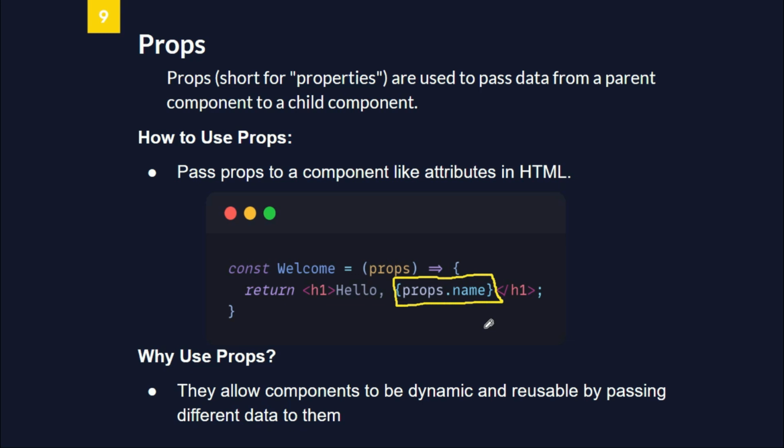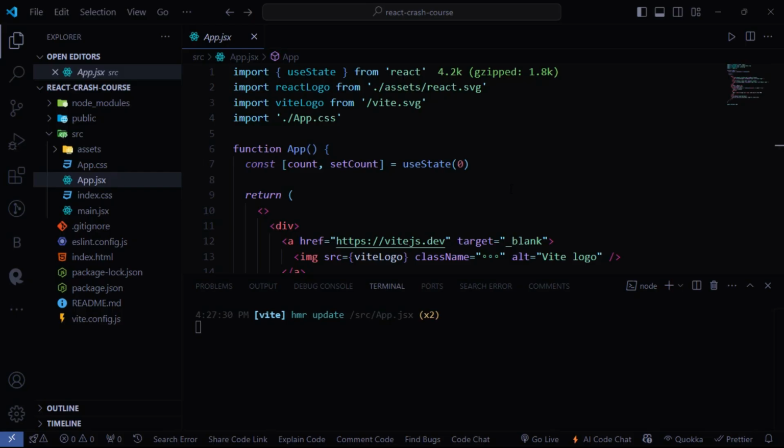Let's head over to our code editor briefly and see what this means. Let's say we have a parent component called app, and that is our app.jsx. Let us assume this is our parent component, and it wants to display a greeting message using a child component called greeting. All we need to do is to create a child component first and name it greeting. Let's do that.